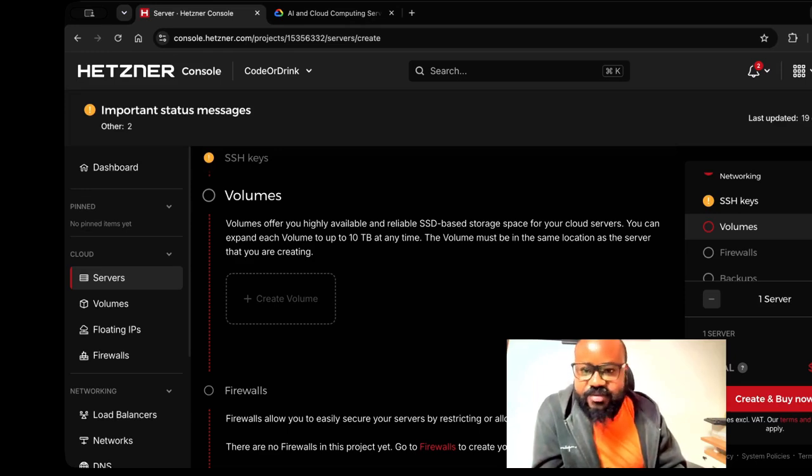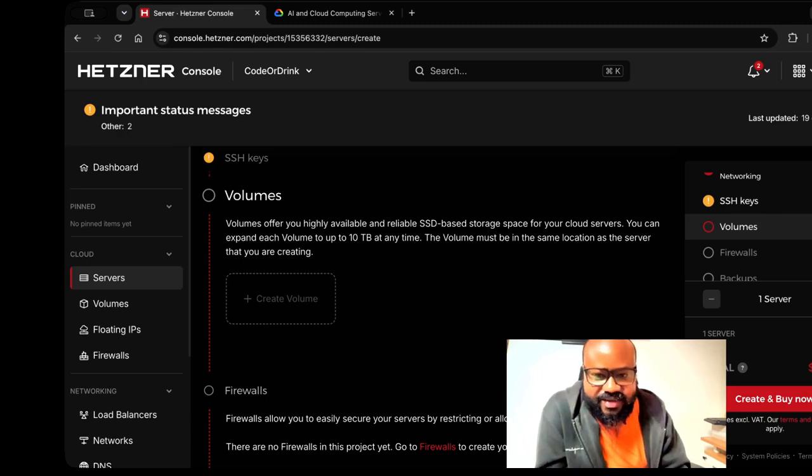Then now we come here to volumes. They say here volumes of highly available SSD, and you can expand. For our case, I don't think we need a volume. We'll just use what the server has, what the package has.